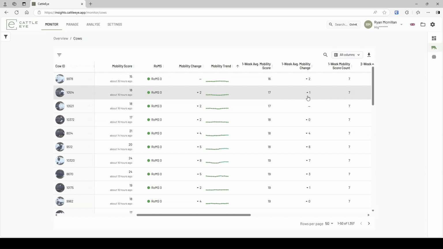So that gives you a more reliable estimate as to how the overall mobility is changing, because the simple mobility change, if you imagine this cow could fluctuate quite a bit in this period, and it might not be captured because it's only using 2 data points, whereas this one captures the average over that time period. We have also the 1 week mobility score count.